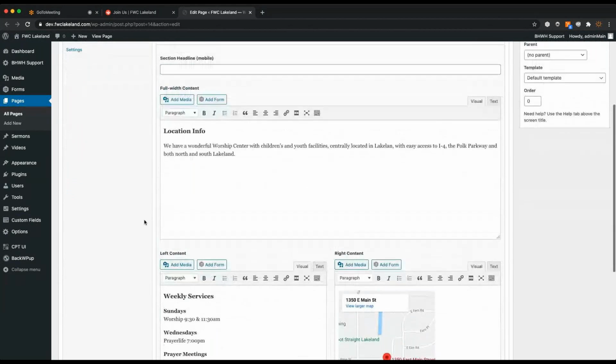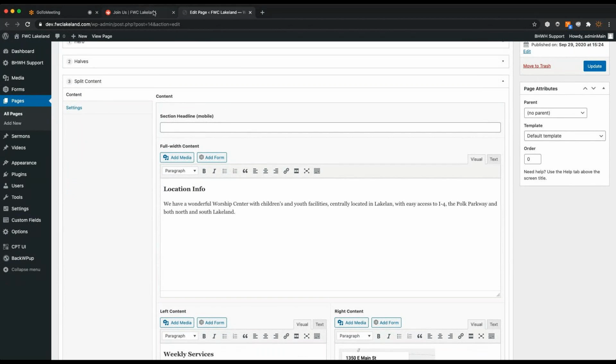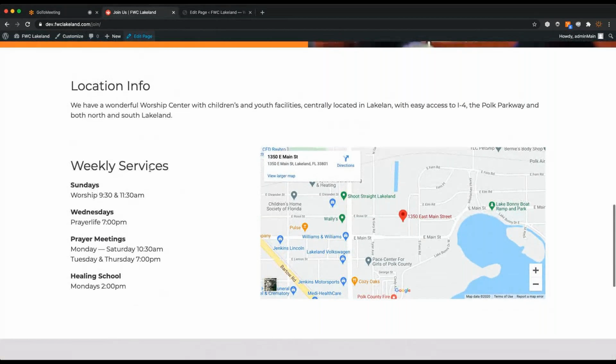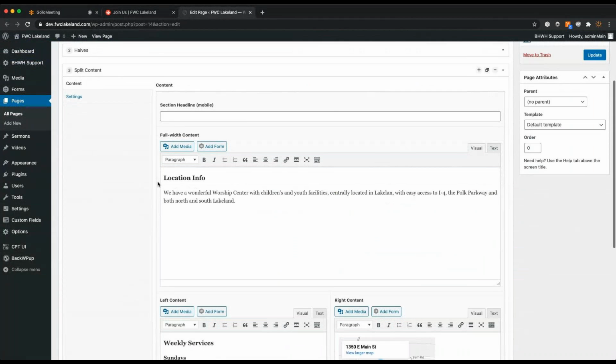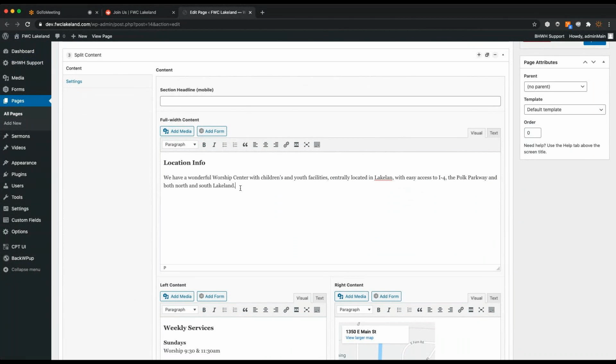We do have the split content section. So scroll down to that. What we've got here is a text block that spans full width, a left side text box, as well as the right side. These are all that WYSIWYG editor, that rich text box that you can do some formatting in.